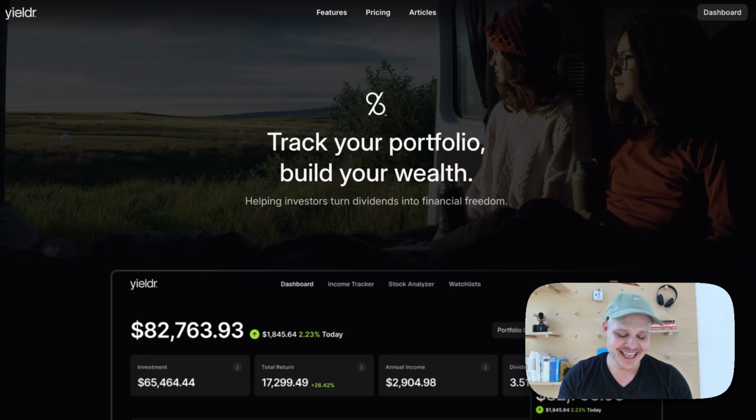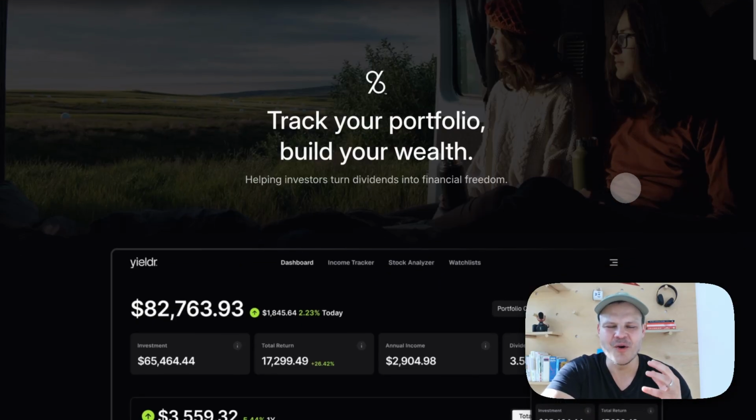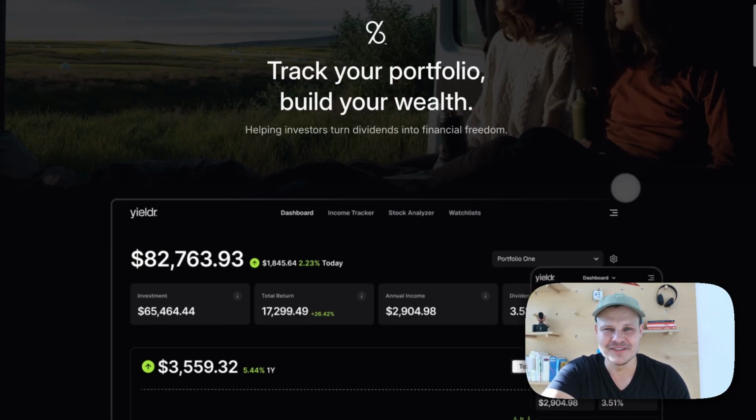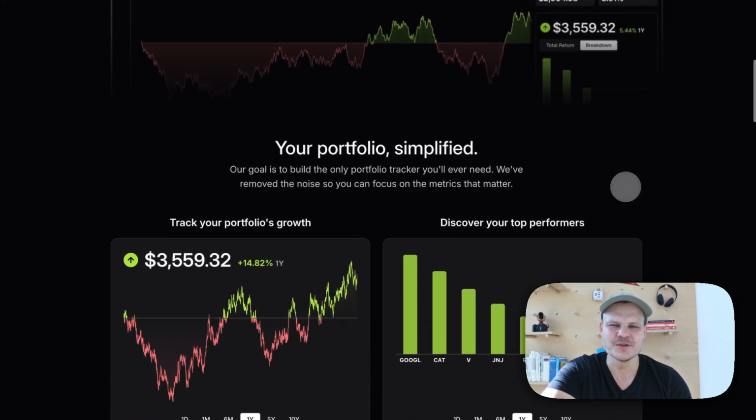Today I'm excited to introduce Yieldr, which is a tool that I have been building with my good friend over at Longacre Finance. Now, if you are interested in dividend investing, dividend growth investing, or even on your journey somewhere toward financial freedom, then I think you want to stick around, check out how this app can help you get there and do it in a smart way. Our whole philosophy is to help you turn dividends into financial freedom.